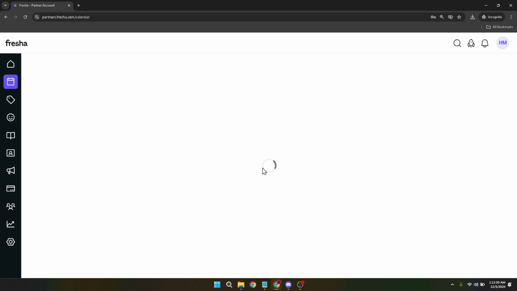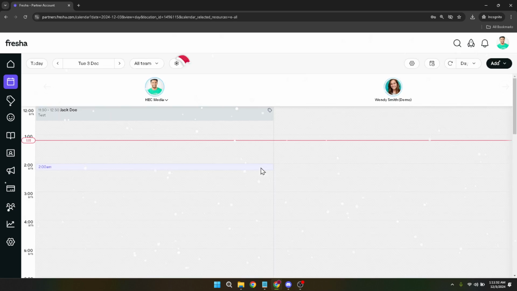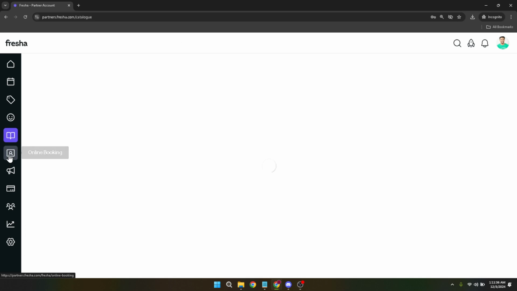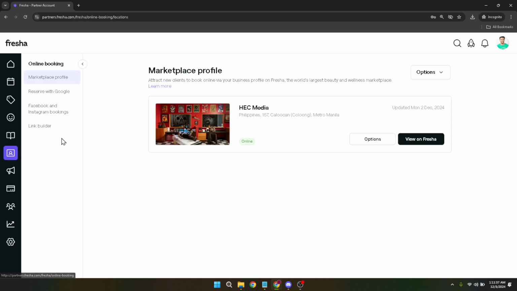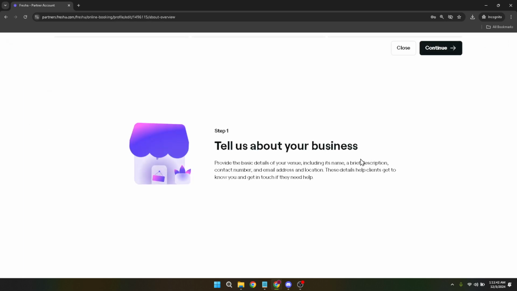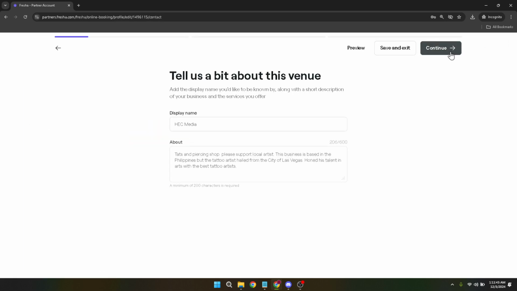Within the online booking section, you'll come across the Options button. Click on it. This will open up a menu from which you need to select Edit Profile. It's in this area that you can tweak various aspects of your business profile, including the visual presentation aspects like photos and images. As you click through, you might need to press Continue a few times until you spot the plus icon, which represents the option to upload new photos.